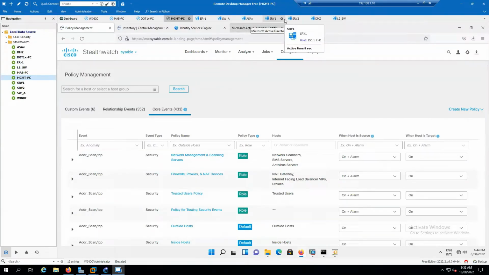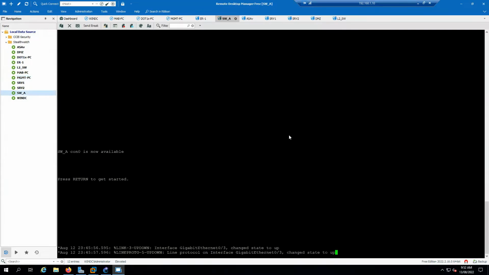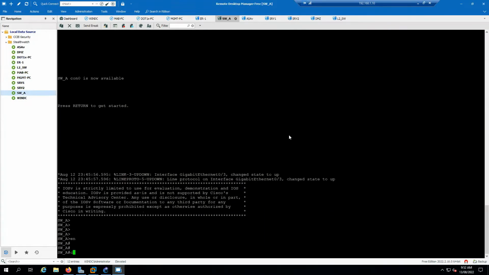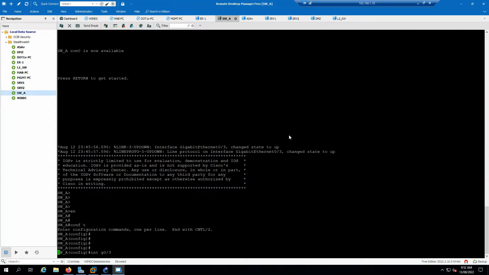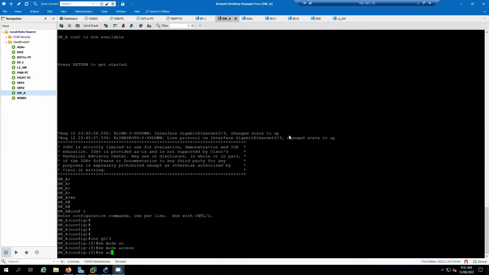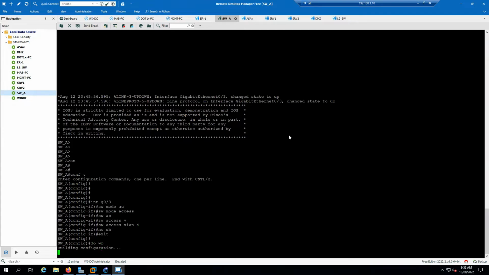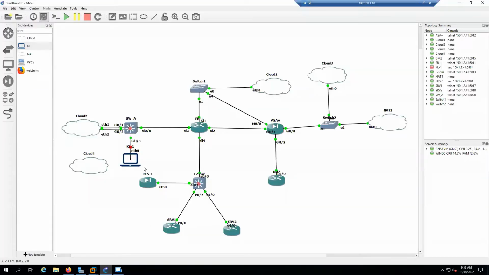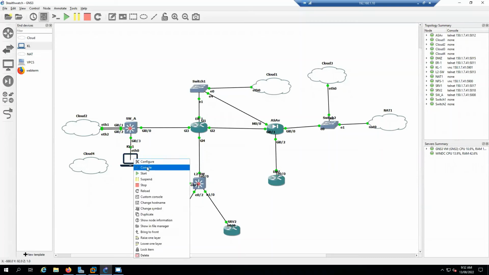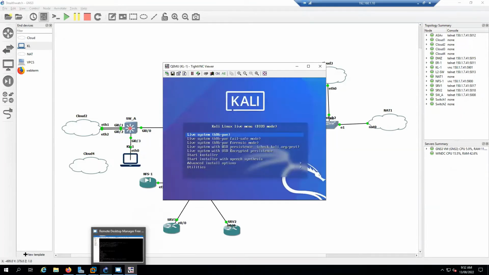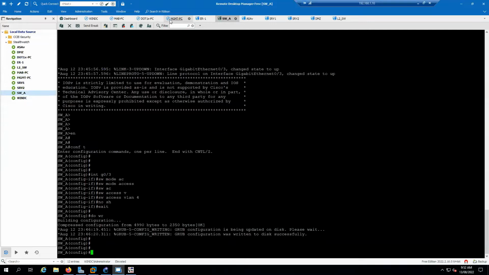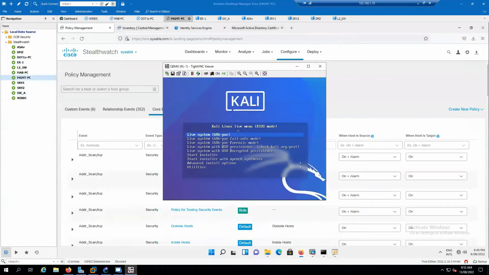So here is my switch. Interface gigabit 3, switchport mode access, VLAN number 4, and no shut. So on VLAN number 4, whenever the port comes up and my Kali Linux comes up, it will get a DHCP address, and nothing to worry about. So now it's good. Let's start that one, get the console of that one, and get to the management over here. I will select this one with USB persistence.